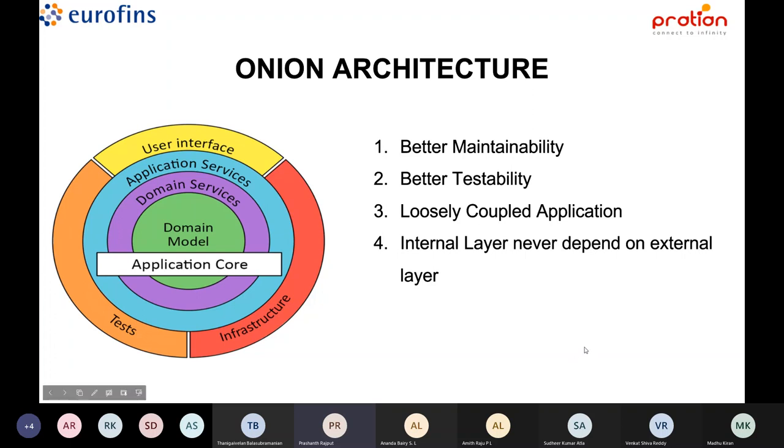It is based on the inversion of control principle. It is comprised of multiple concentric layers interfacing towards the core that represents the domain, as shown in the diagram. There is a core, the domain layer, and outside there is a domain service, and outside the domain service there is an application service, and there is a user interface outside that. Only the outside functionality can connect to the inner one, not any inner functionality dependent on the outer one. The advantage of this Onion architecture is that the layers are loosely coupled, and the internal layer never depends on the external layer. It is easily testable. Go to the next slide.